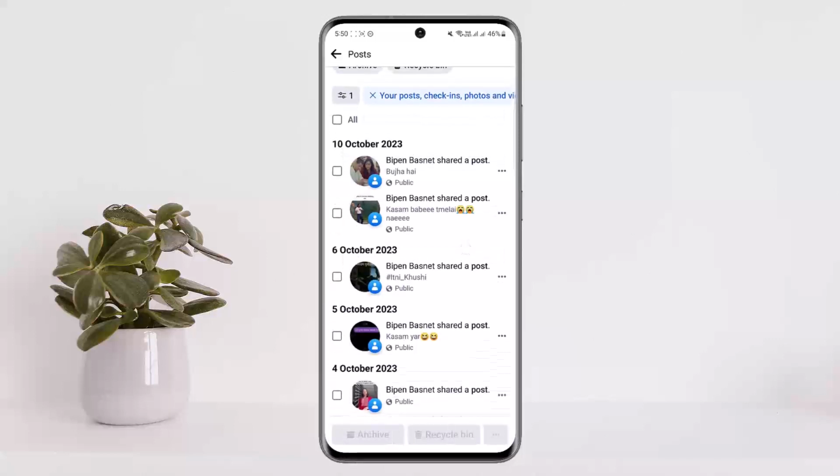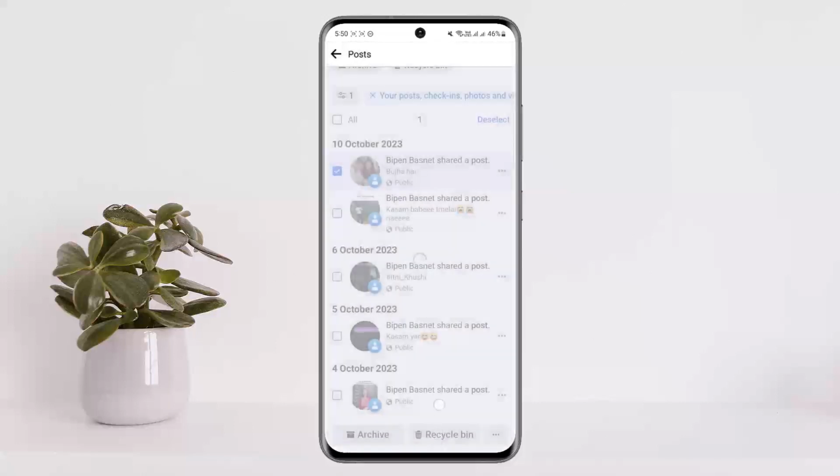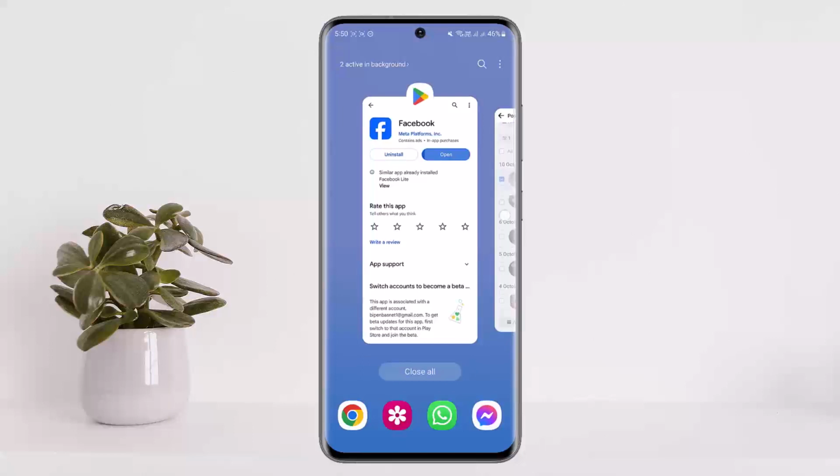And once you find your check-in, you can tap on it, select it, and then tap on the recycle bin option at the bottom of your screen that you can see and move it to trash. So this way you can find and remove check-ins on Facebook.